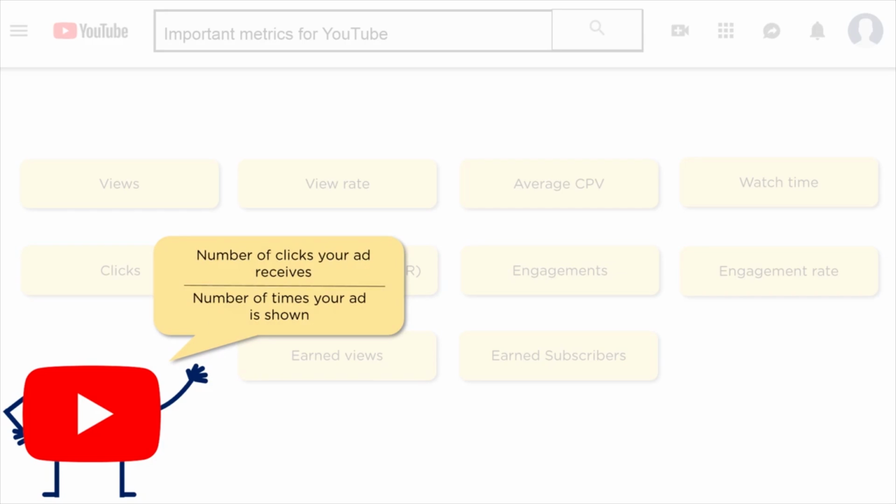So click-through rate is the number of clicks you receive from your ad divided by the number of times the ad was shown. So if my ad was shown 100 times and I received 1 click, then that's 1% click-through rate.